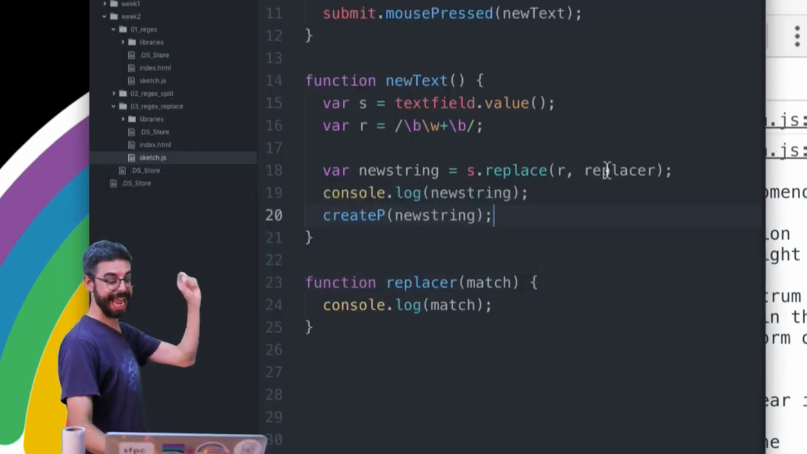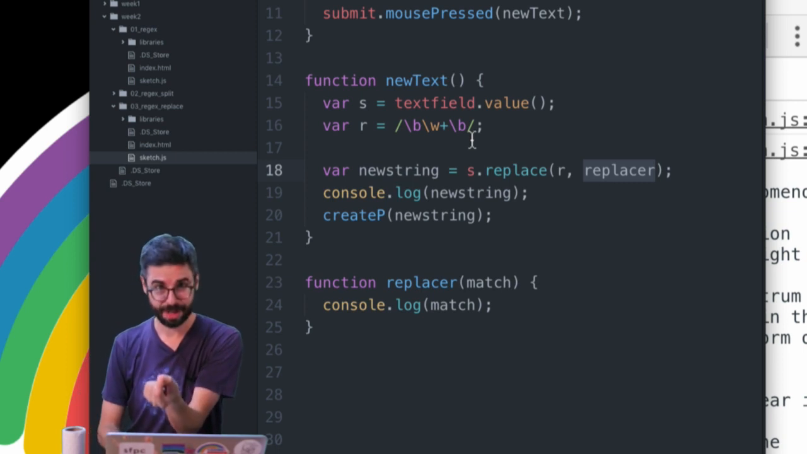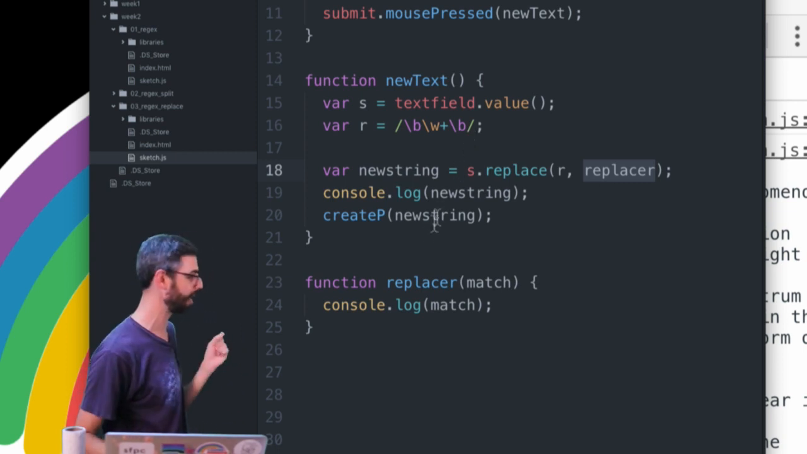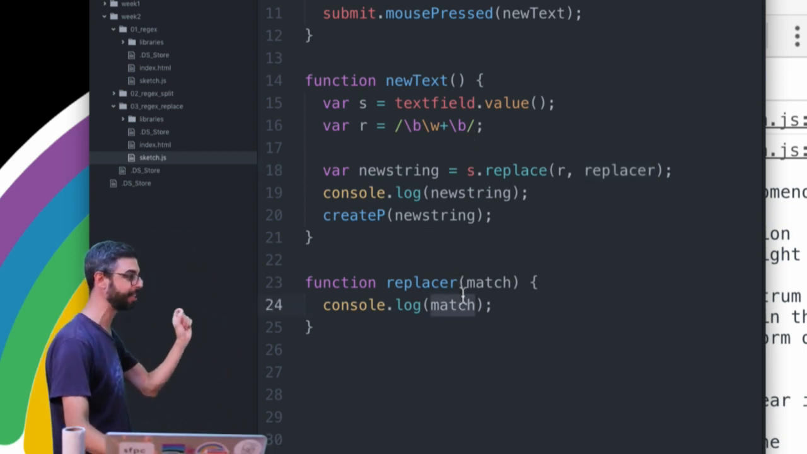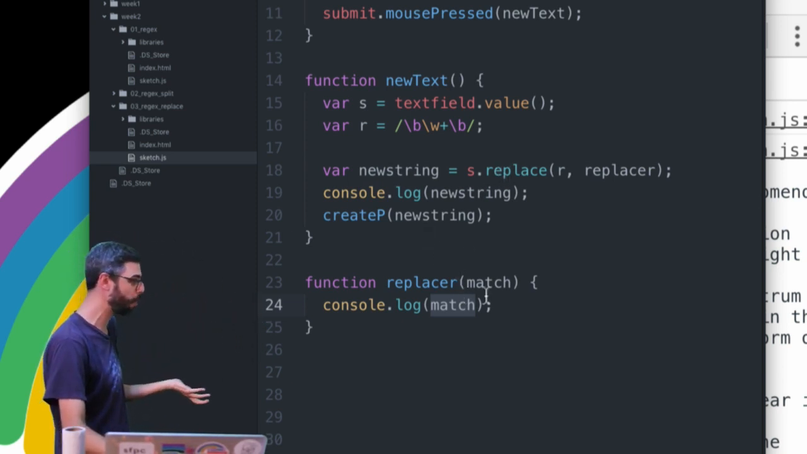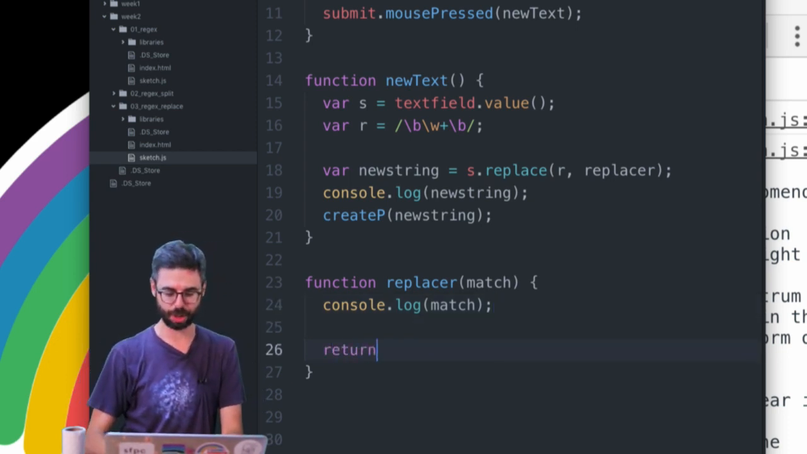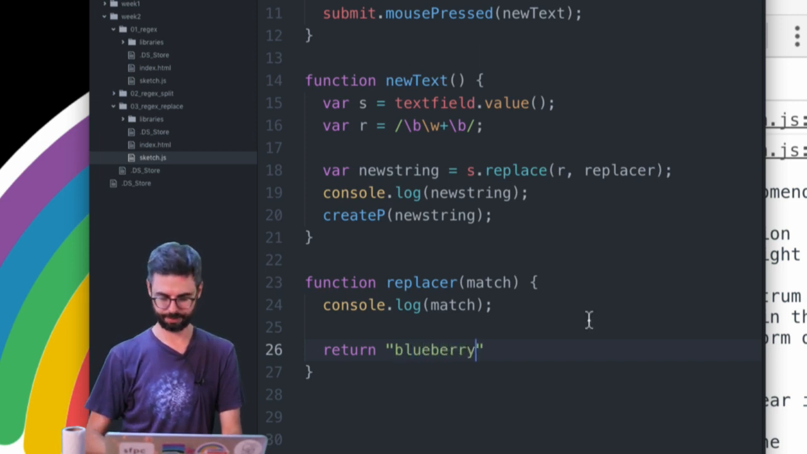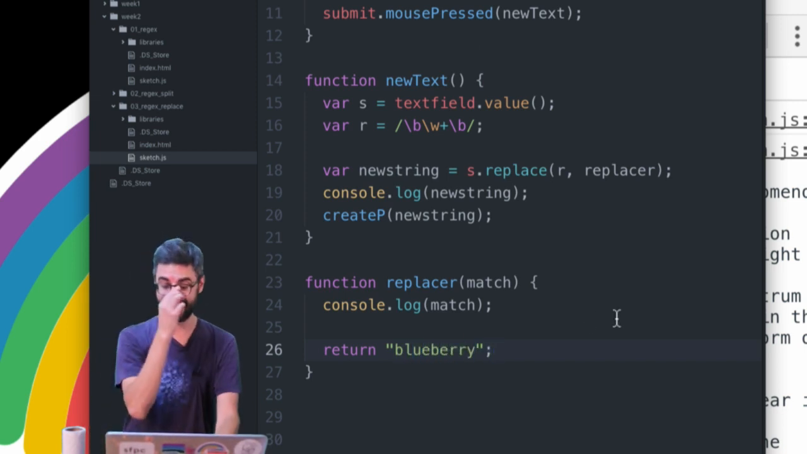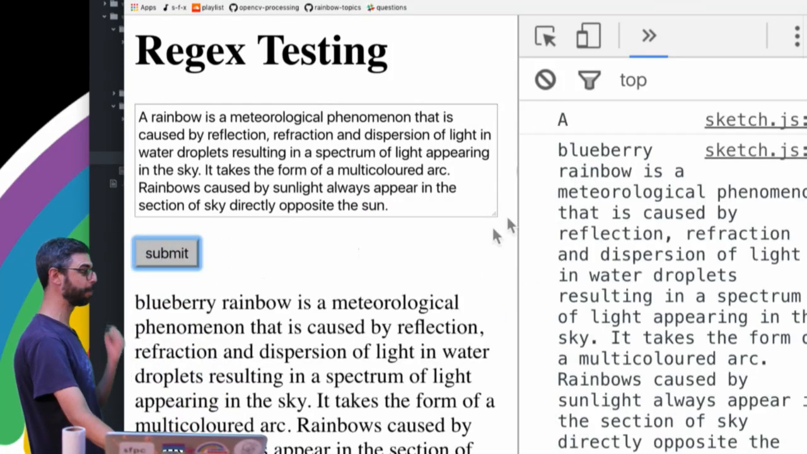Well, first of all, what did it do? First thing is it executes replacer for every single match of this regular expression. But notice the regular expression does not have the global flag. So it console logged the match, which is the first thing it found, A, and then it replaced it with what? It didn't replace it with anything. It will replace it in the string with whatever you return. Blueberry. So now let me run this again. It replaced A with blueberry.